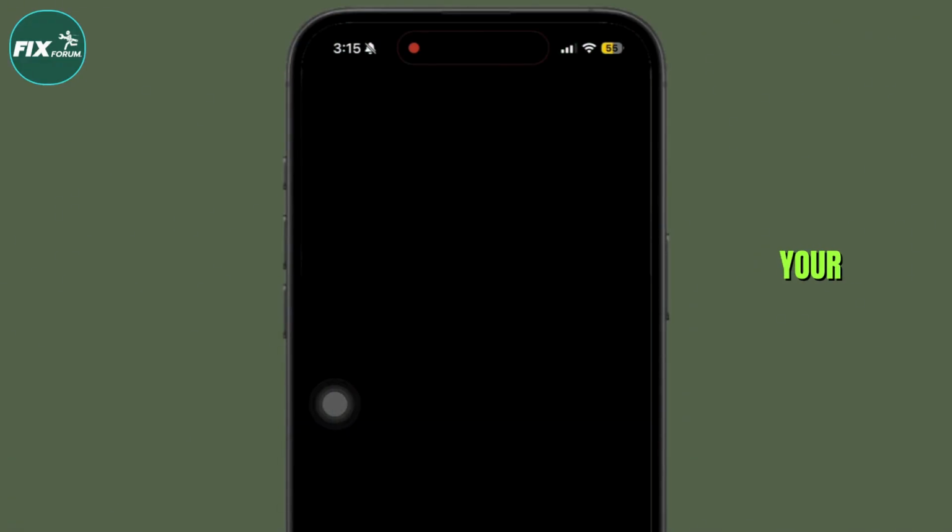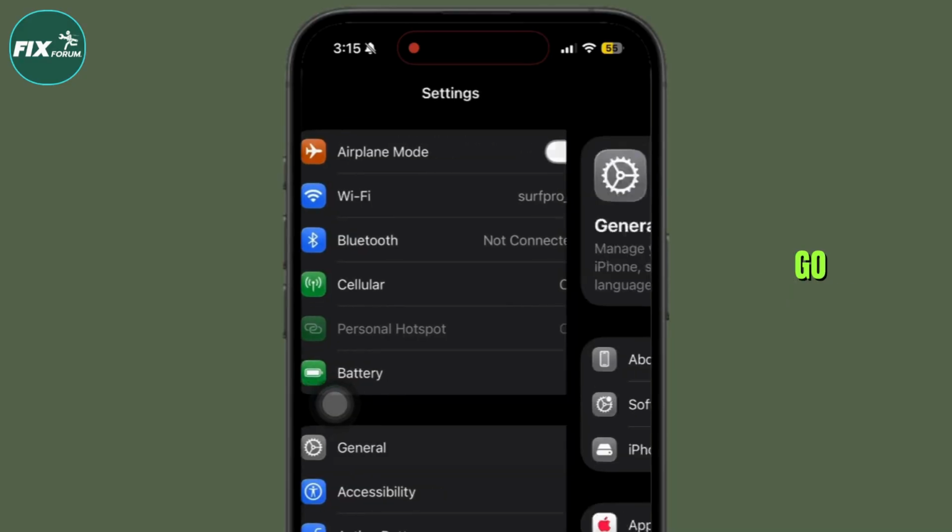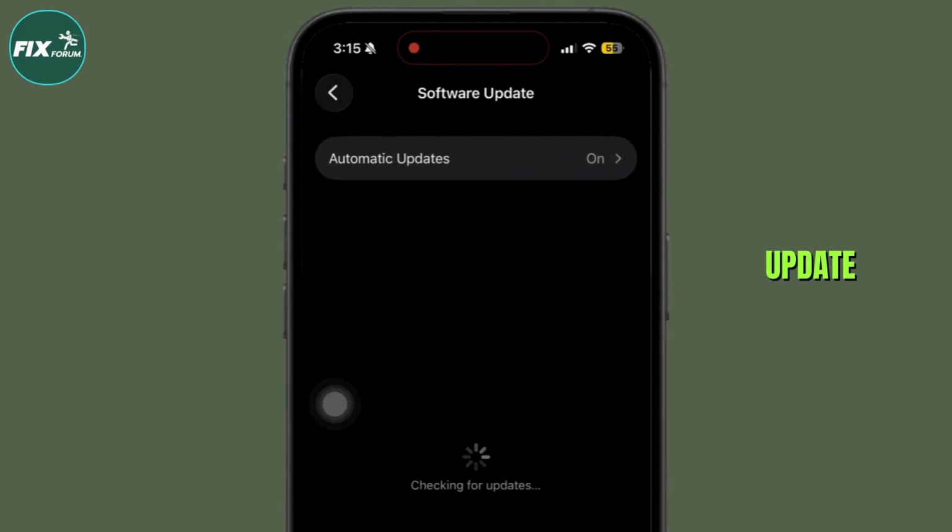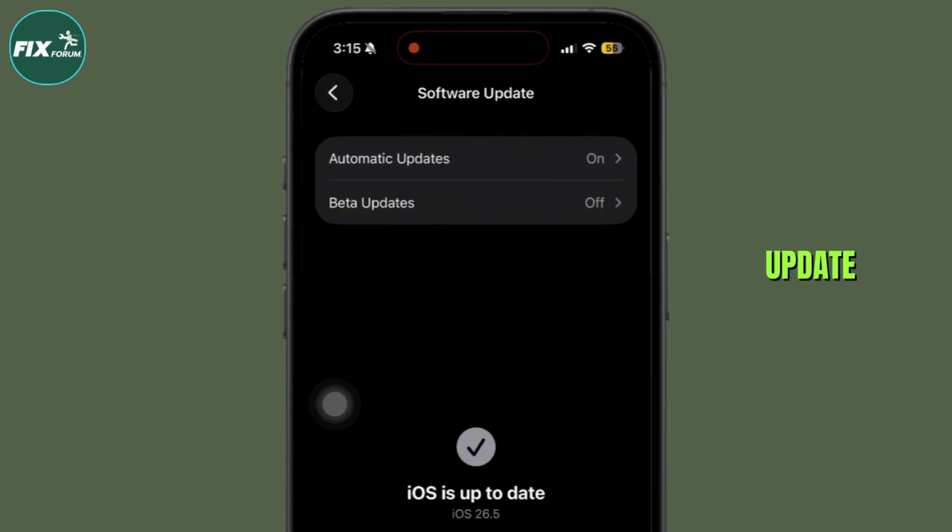Another step is to make sure your iPhone is running the latest iOS version. Go to Settings, General, Software Update. If any updates are available, just update it. This often fixes performance and rotation issues.